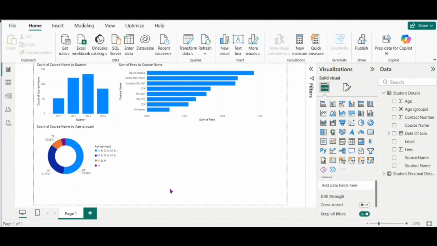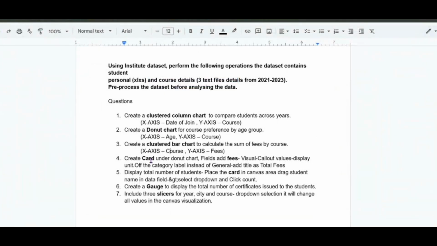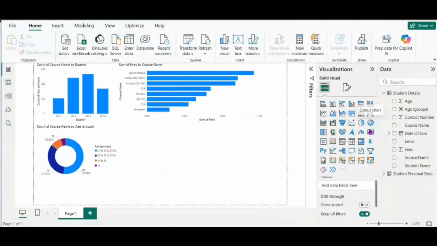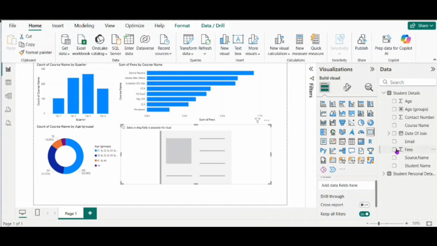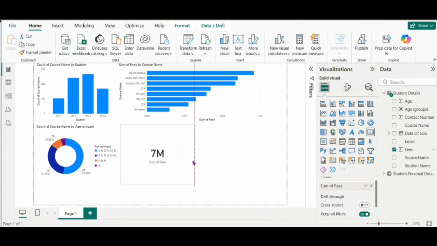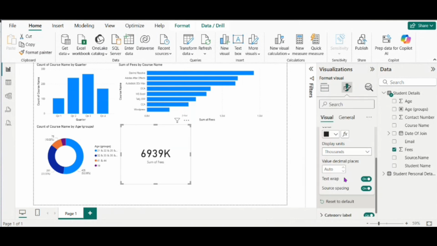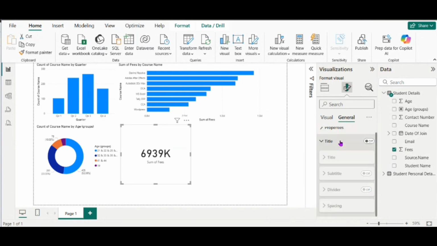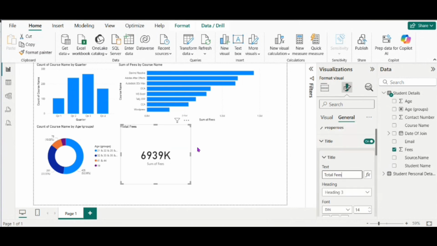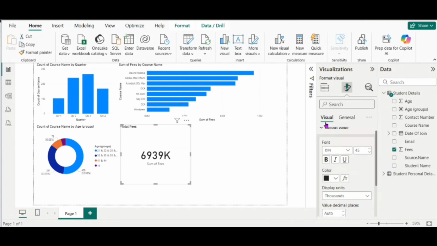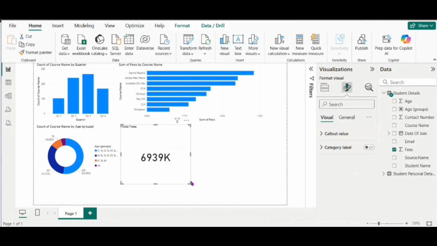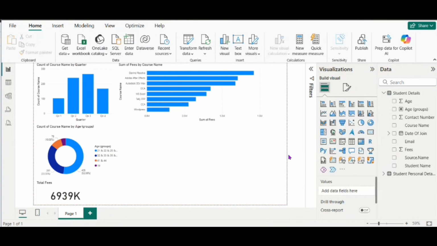Next, we have the card. A card simply shows the selected value. Now here the sum of fees is selected. Let's change the values into thousands and then go to General and give it a title as total fees. Then go to Visual and turn off the category label. This turns off the label that is there. Place it wherever it's required. Let's go to the next.